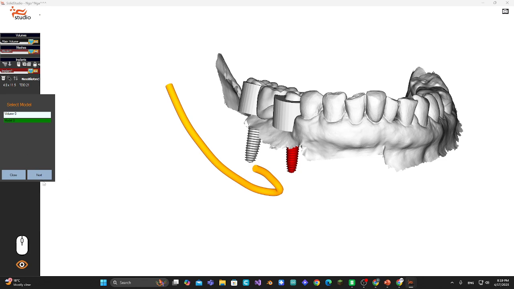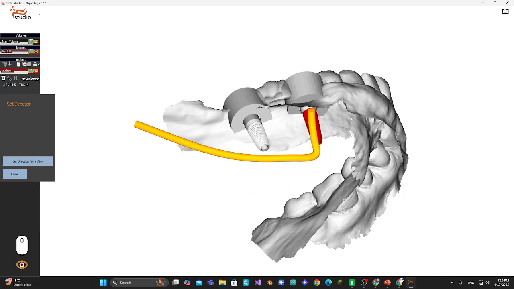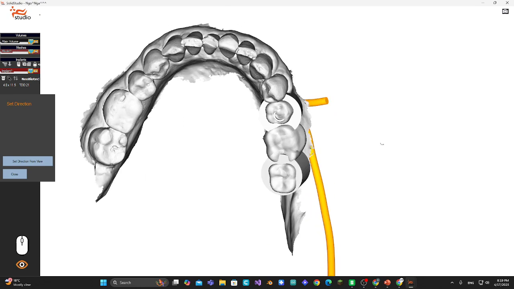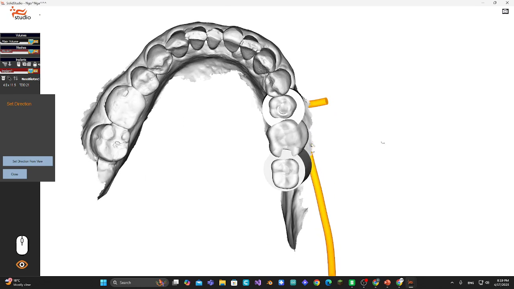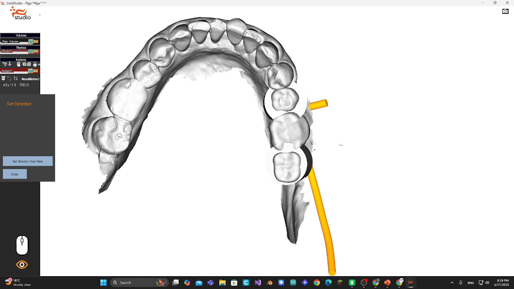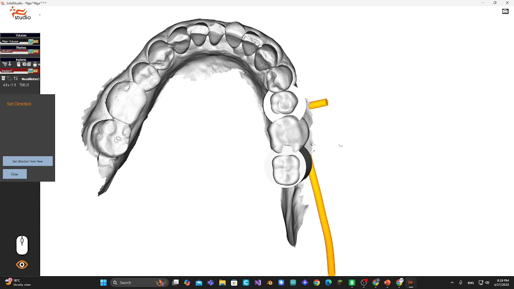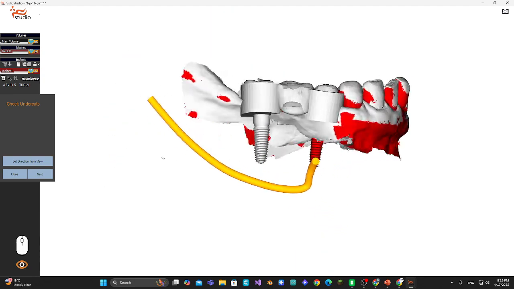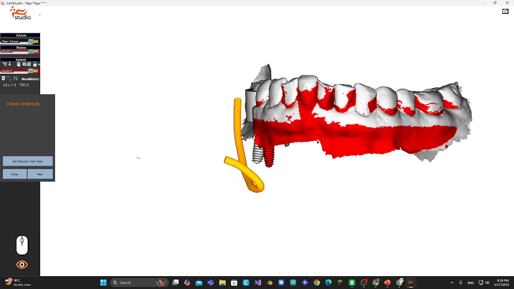So we click next, and the first step is that we need to select the direction of insertion of the surgical guide. You need to look from the top, from where you need to insert the surgical guide. I think this is fine, and then you set the direction. Now the software will calculate the undercut areas. As you can see, these are the undercut areas. Now the software will block these undercuts.